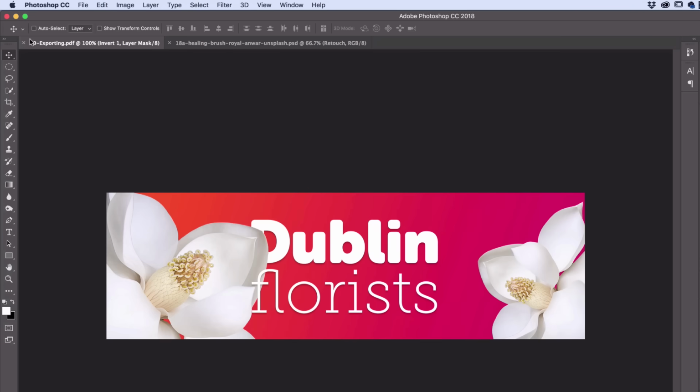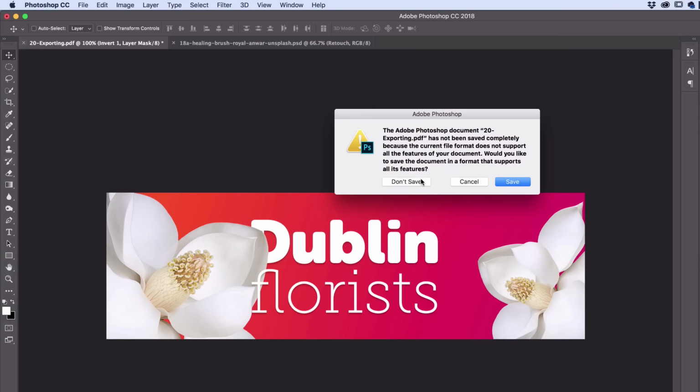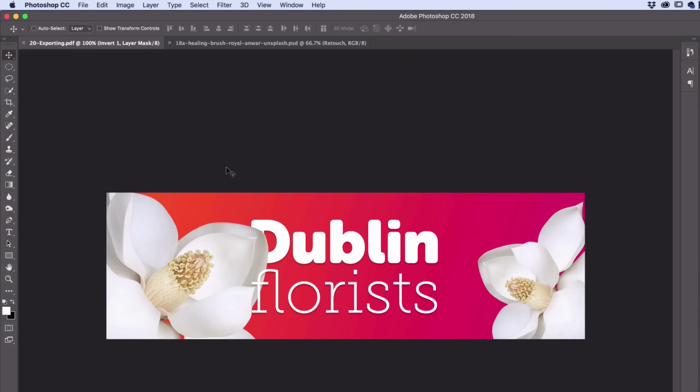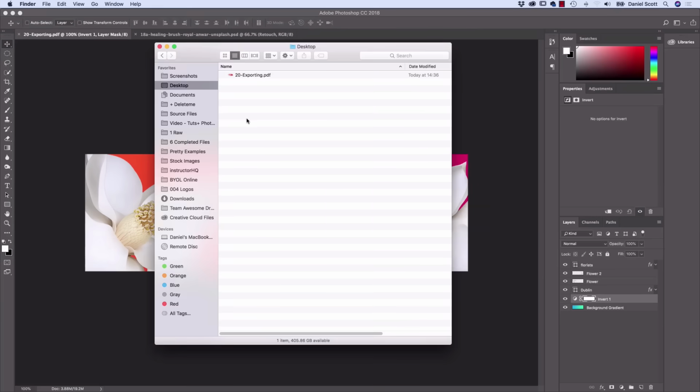Cool. Let's have a look at my desktop. There's my PDF. The cool thing is it's a really small file size compared to the original. The original that we opened was about 20 megabytes, and it still retains all the good quality. Any type has really crisp edges, so that's a great way of sending stuff to the printer.